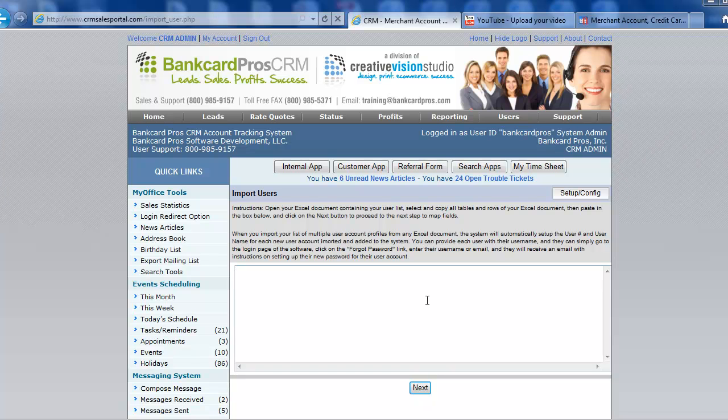When you import your list of multiple user account profiles from any Excel document, the system will automatically set up the user number and username for each new user account imported and added to the system. You can provide each user with their username and they can simply go to the login page of the software, click on the Forgot Password link, enter their username or email, and they will receive an email with instructions on setting up their new password for their new user account in the software.